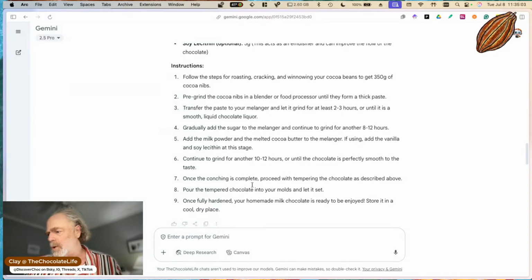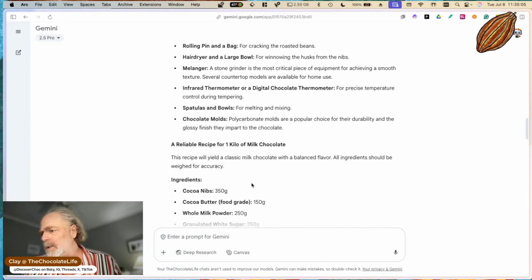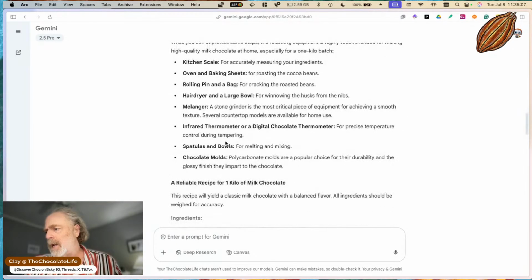So it's: pour the tempered chocolate. Once the conching is complete, it tells me I need a digital chocolate thermometer or infrared thermometer. If you are going to be measuring the temperature of chocolate for tempering, if you're using a bowl tempering method, you want an instant read probe thermometer. If you're tabliering, so if you're doing it on a marble table, an infrared thermometer is fine.